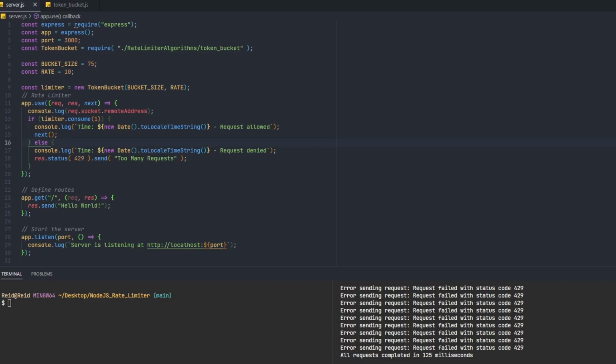Inside of the book, there are a couple of algorithms that I'm hoping to make more videos about, but I figured I would implement the first one in the book and make a video about it, and then potentially make future videos about the other algorithms. This algorithm is the token bucket algorithm, as referenced in the book.